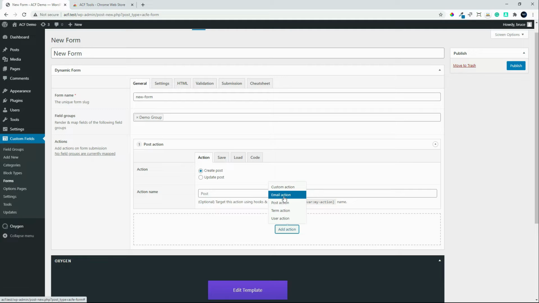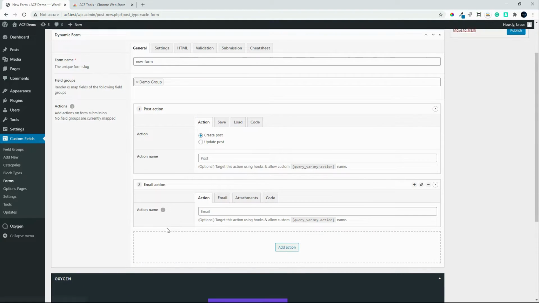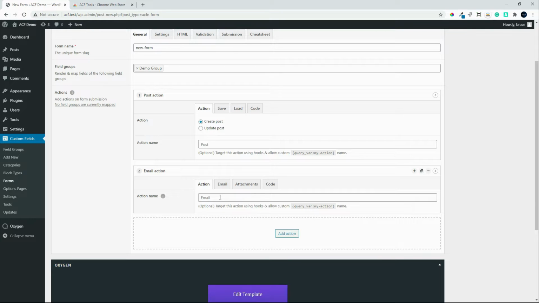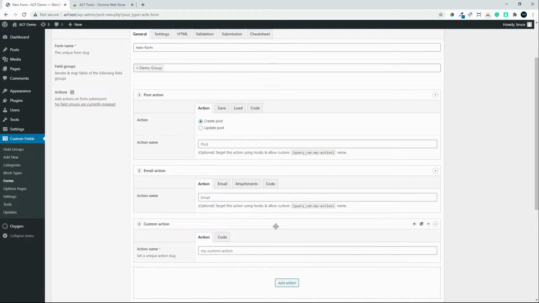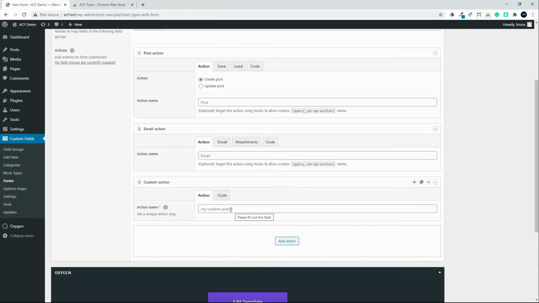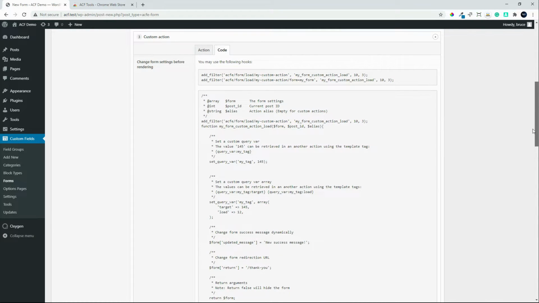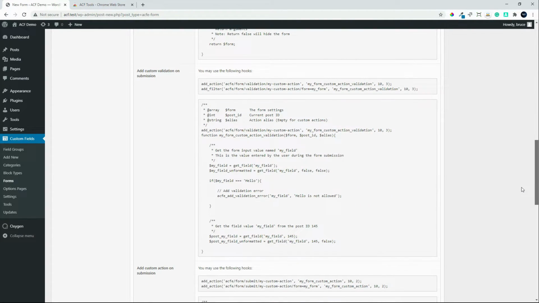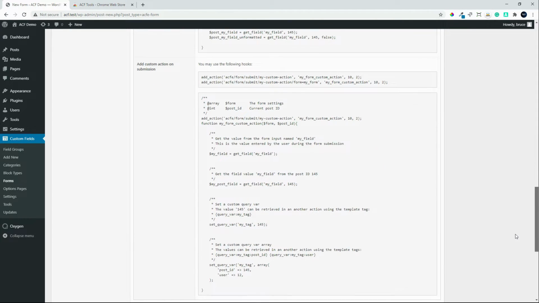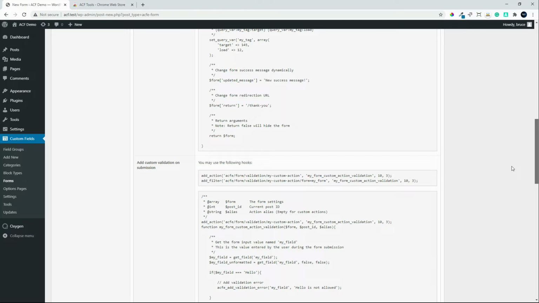Let's have a look at an email action. And here the email action would be to send an email. So we could combine the two and say that when this form is created, we'll create a post and we're going to send an email. We could look at a custom action. So this would be an action that I would like to have run. And I would here be able to insert the code that I would like to use. And as you can see, there are several options that are presented in the plugin to make my life easier in constructing that custom action.